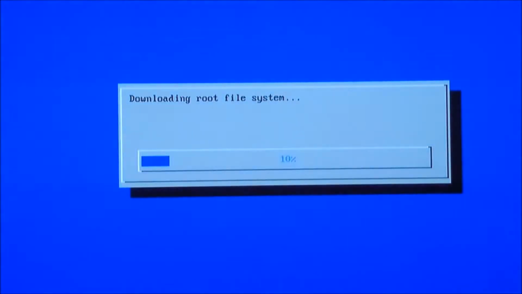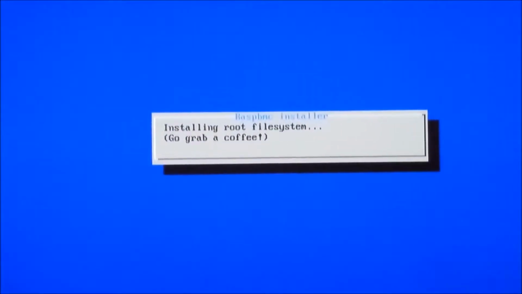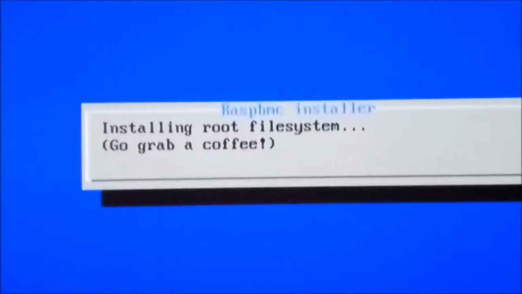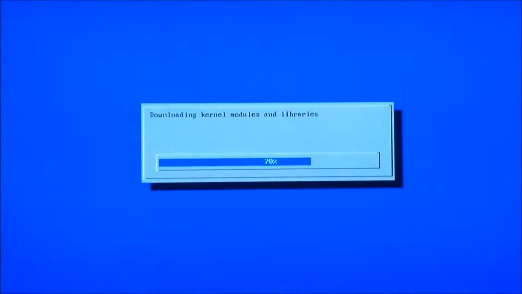Sorry about the quality here, I don't have a capture card. Okay, so it's downloading the root file system, and then it's going to install this. And this takes quite a while, so it says go grab a coffee, so I did. I made myself an Italian roast, nice deep full body bold.